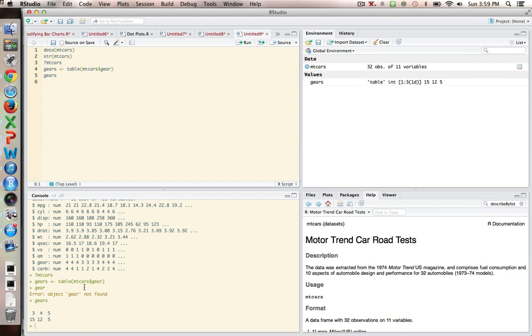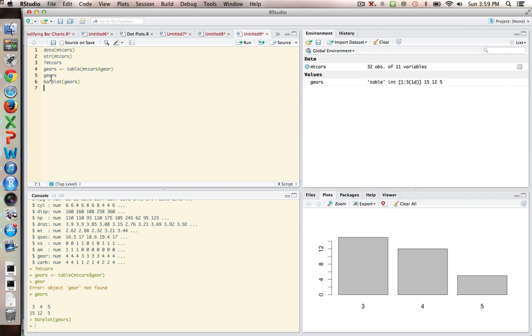Well, now it's pretty simple to get R to make us a quick little bar plot, as they call it. So what I'm going to do is just to say, make a bar plot, and I'm putting in my table, which is barplot(gears), and there it is. I now have myself a little bar plot that shows the data very nicely.